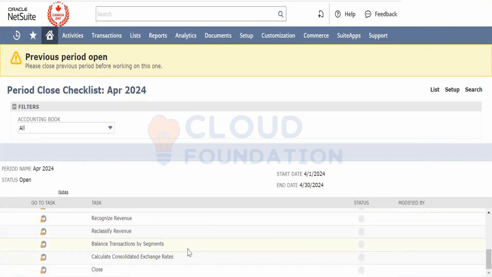Alright. Calculating of the kinds of consolidated exchange rates. This also generates, recognizing the revenue. All these things happen with your closing of the periods.